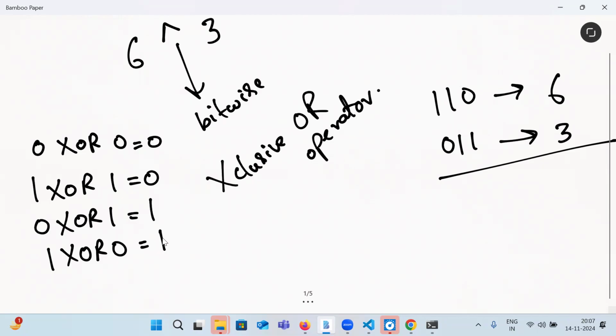So in this case, now you'll be getting 1, 0, 1. How do we get it? See here, 0 exclusive OR 1 is nothing but 1. So that's the reason we have placed 1 here. Now here, 1 exclusive OR 1 is nothing but 0. So that's the reason why we have kept 0. And here, 0 and 1, nothing but 1. So this is the result.